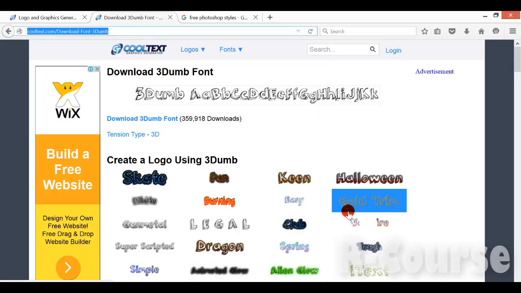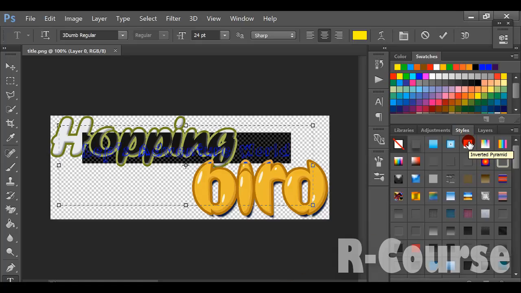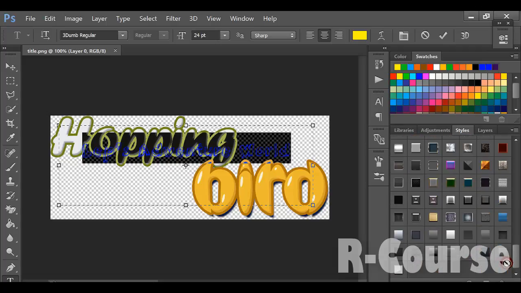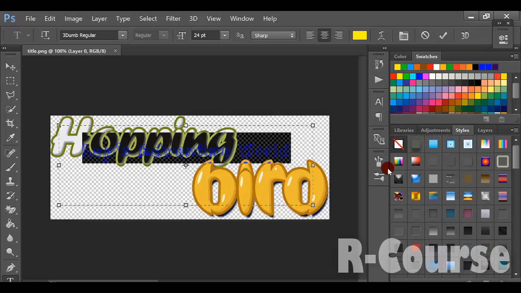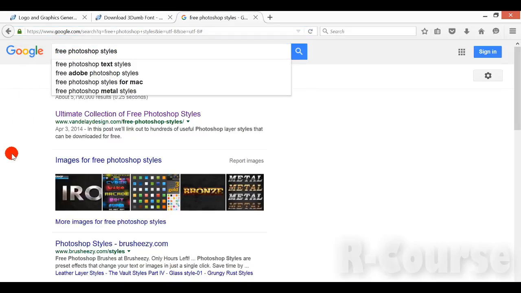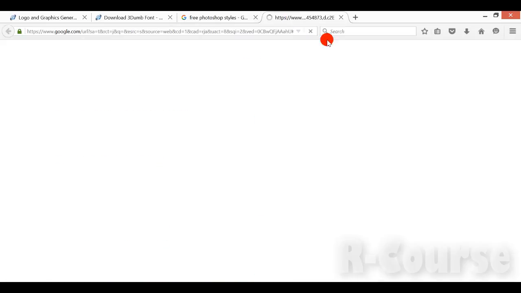So besides that, you also can download some free Photoshop styles on the internet. So these are the styles I have on my Photoshop. So you can just search on Google free Photoshop styles. So maybe for this example, I just right click this one.